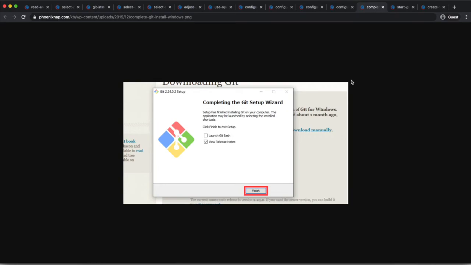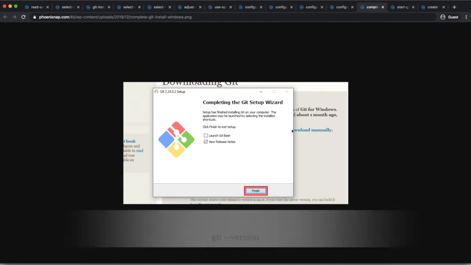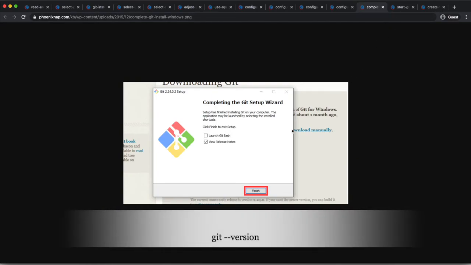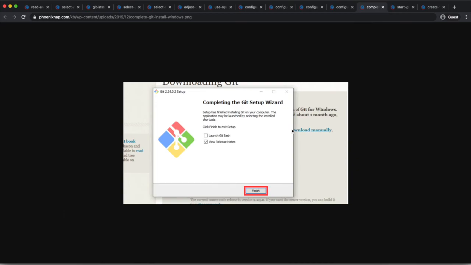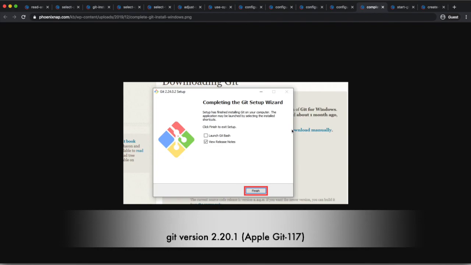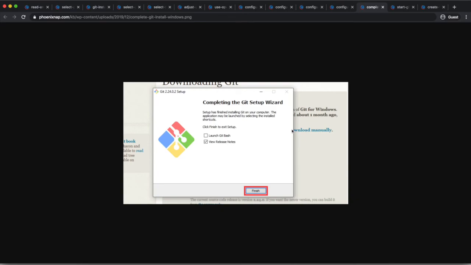But now I will tell you how you can verify whether Git is installed or not. For that, you can open your command line, and in that command line you can just type git space hyphen hyphen version and press enter. So you will get the Git version. So this is the simple step to install Git in your Windows system.